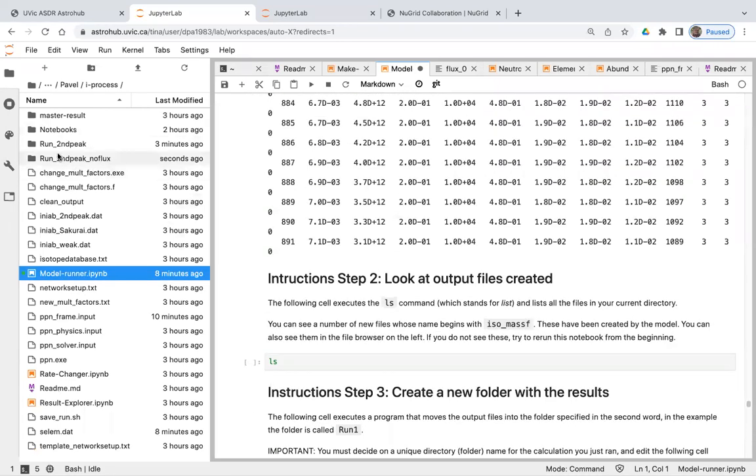Okay. So now you can see on the left in the file manager, now I have 2 directories with results. One, run second peak, with both abundances and fluxes in the output, and the second directory with the name run second peak no flux, where I saved results without fluxes, okay? So you can make here as many output directories as you wish, and later in the analysis notebook, you can compare results of different computations with changed input parameters, right? It's up to you.